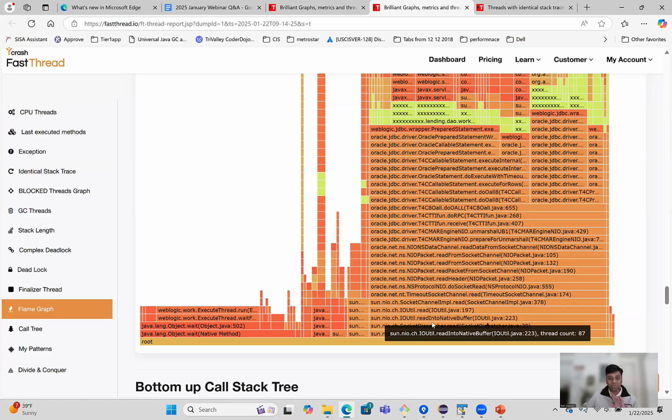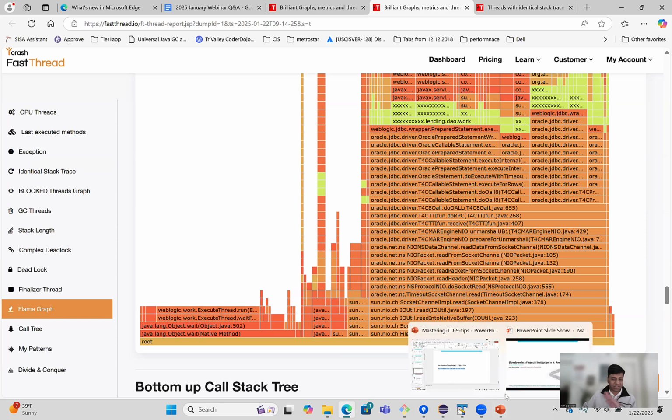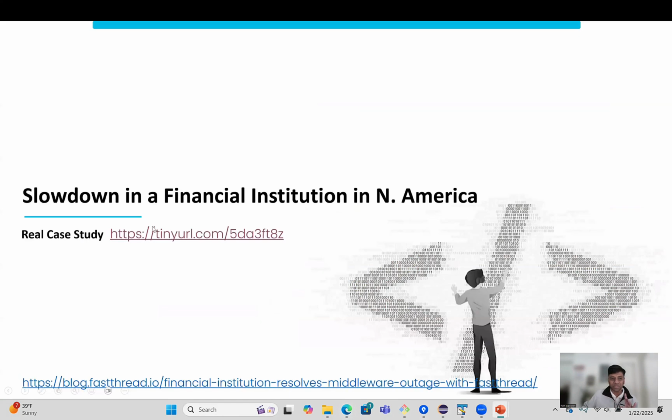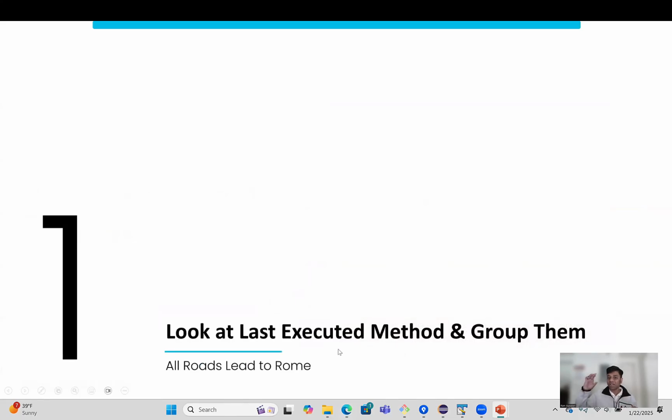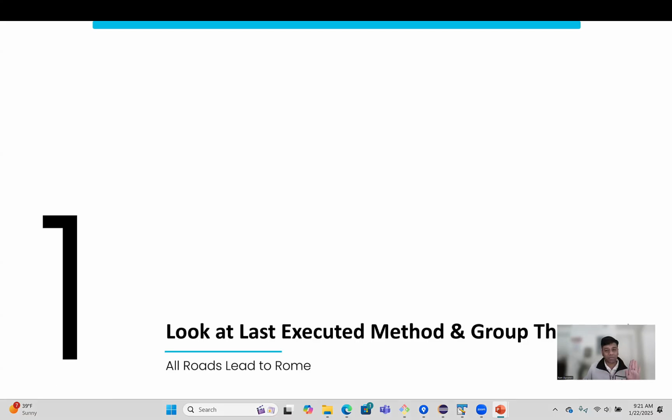Friends, if in this entire session you want to take one thing away, probably it is this one. That is, look at the last executed method and group them. If you see multiple threads there, it's a clear indication there is a problem going on, right? Because typically, whenever there is a bottleneck, all the threads are going to be stuck at one point. That's the point you want to focus your investigation on. This will help you identify several problems.